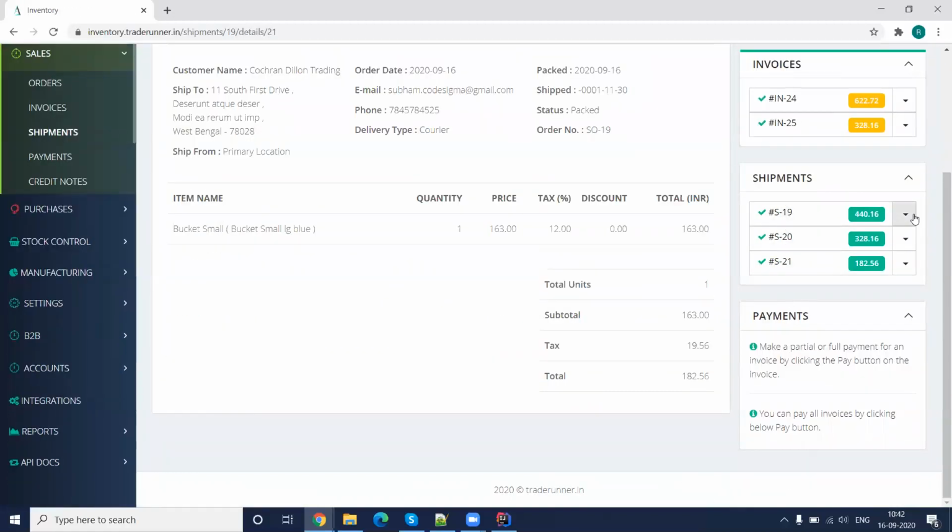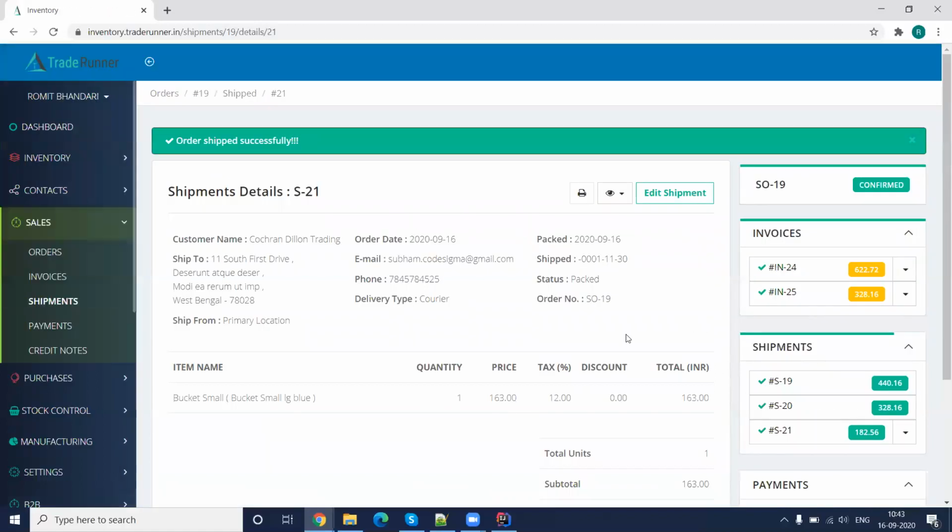So 3 shipments have been created. Now these are all packed. These are all in packed status. I can go ahead and ship each one of them whenever I'm shipping these items.